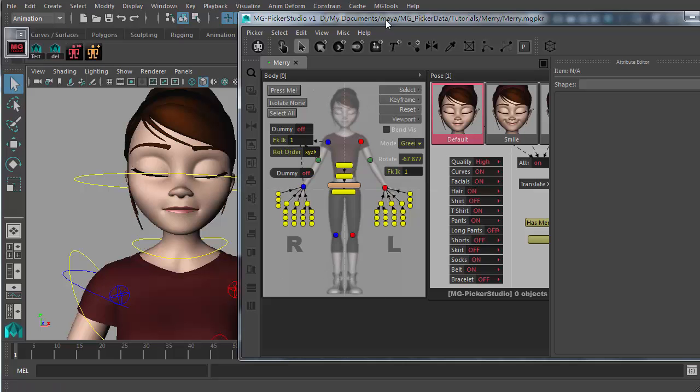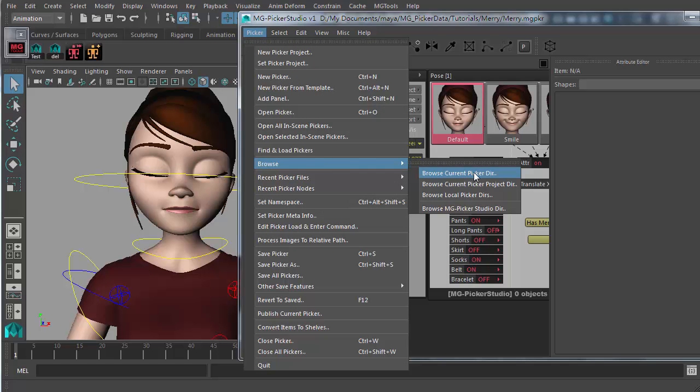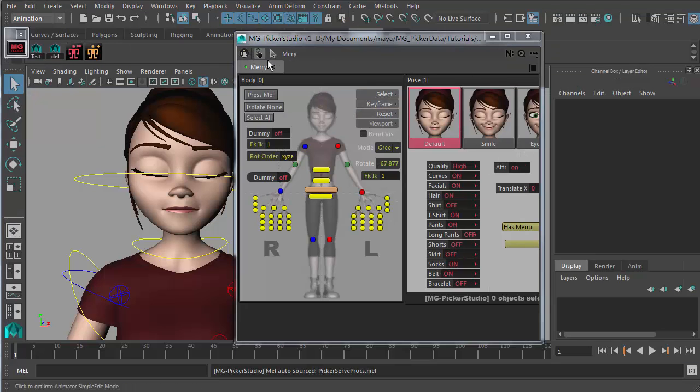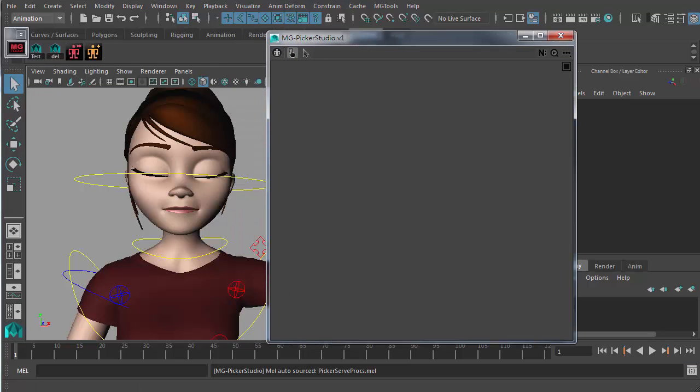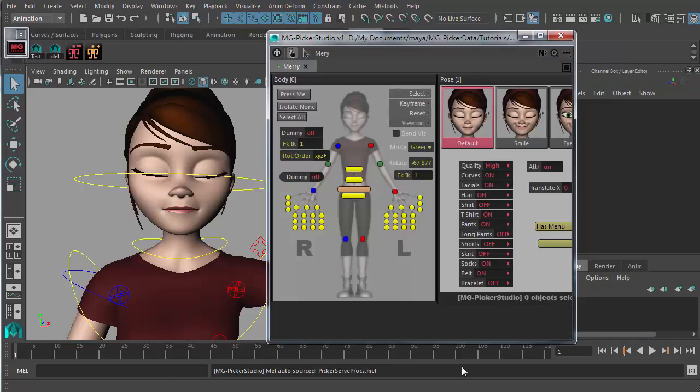Say if it's a picker file, you just go to the browse current picker directory and you just share this folder somehow in the server. And for the animator, if it's animator mode, he can just double click this empty area and browse and pick these picker files and use it.